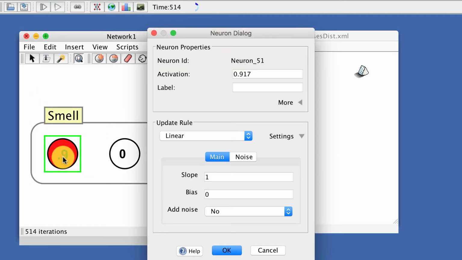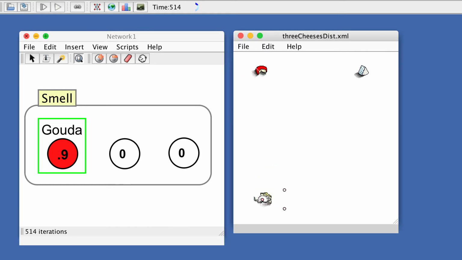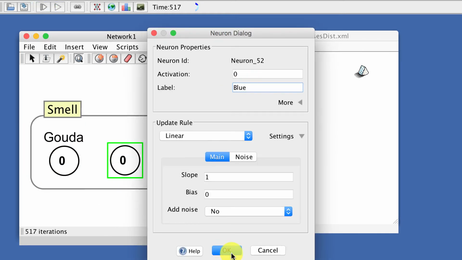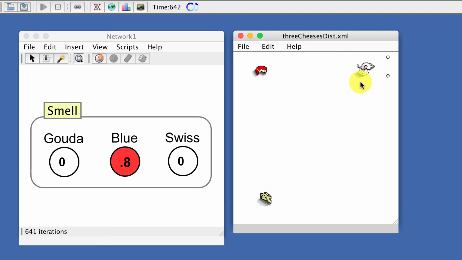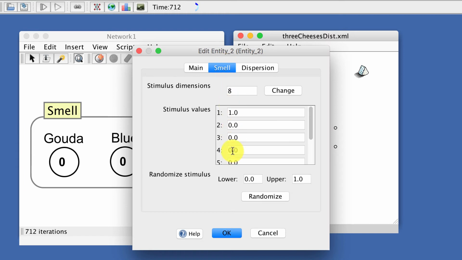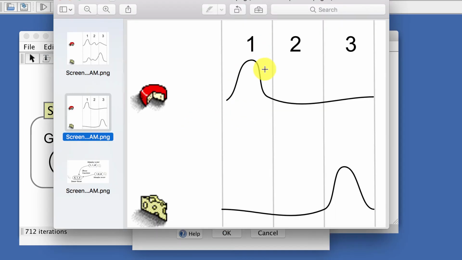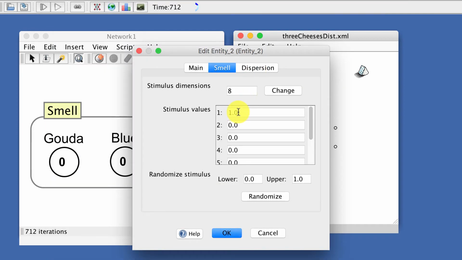In fact, we could even just label these now. So we've got our Gouda receptor. And now it's immediately apparent what's going on. But when you set these things up, you notice you've got this vector of values we're calling a stimulus vector. And you have to say, all right, the first row is the one for Gouda. And then you set that up.